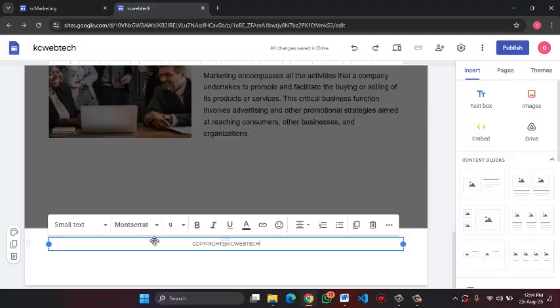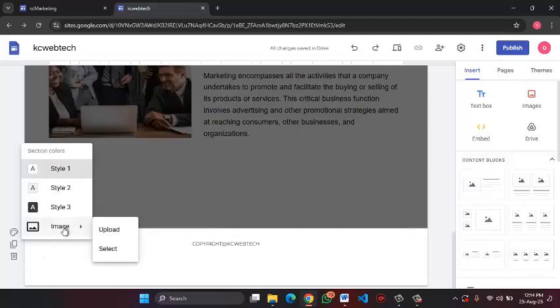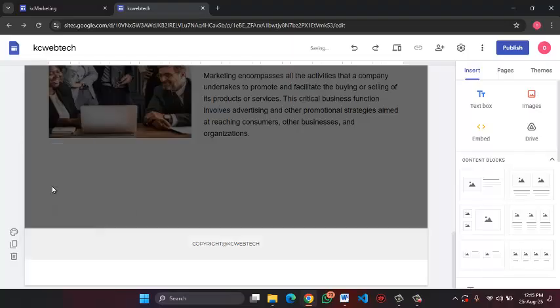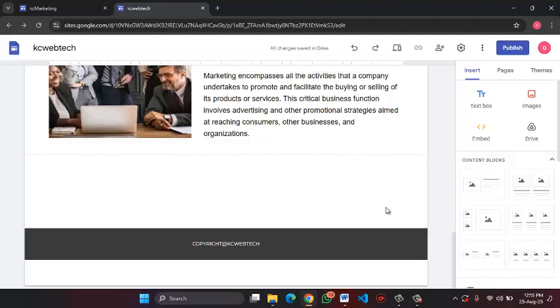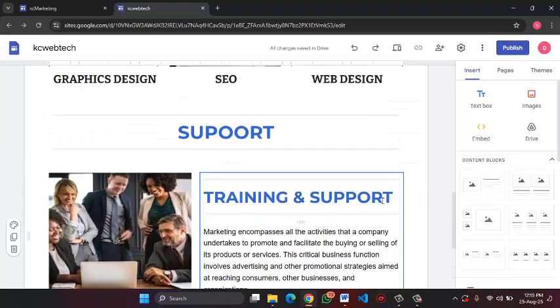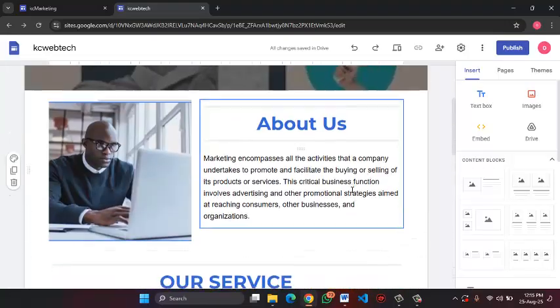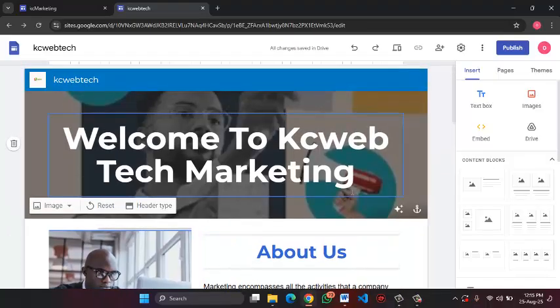Then imagine I want to give it a color. Just click on this section color. You can put an image. I want to give it a style, so choose another style. This white. Okay, better. So we have successfully created our website, and the next thing for us to do is to launch.